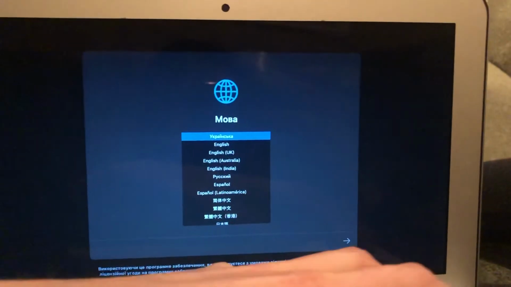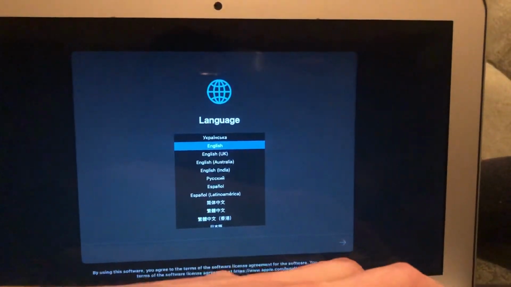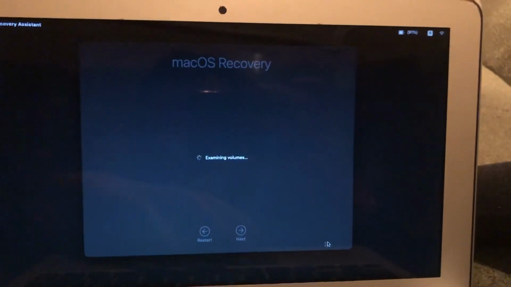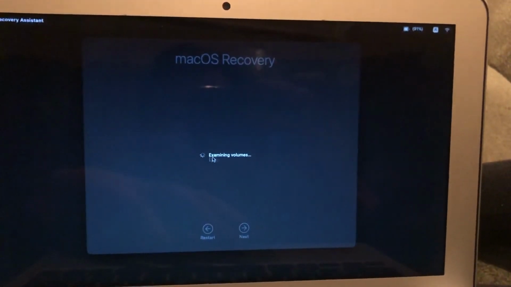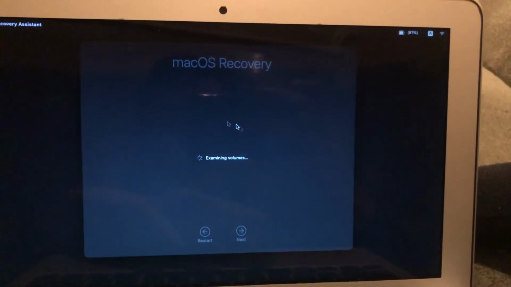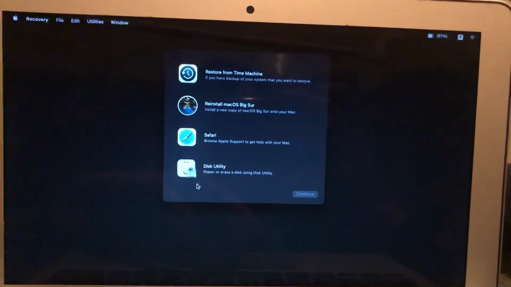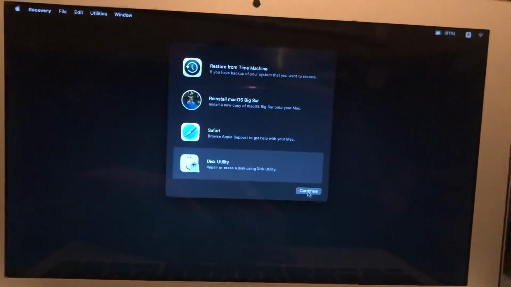Now you just need to choose a language and tap on enter or on continue. Then wait until it examines the volumes on your computer, and you will see all the utilities here. Choose this utility and tap on continue.